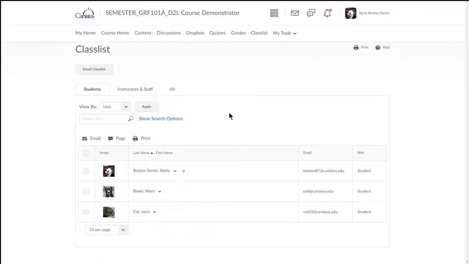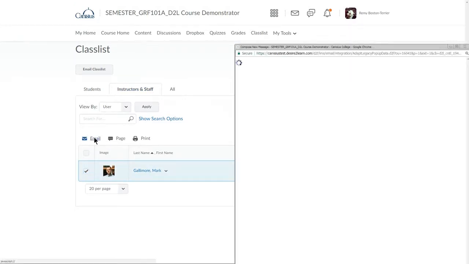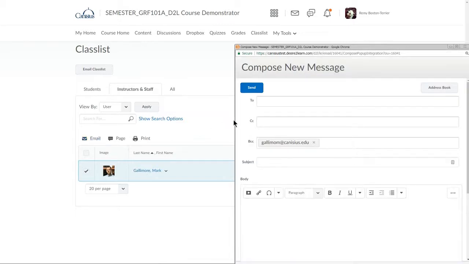In the class list, you see a list of class members, your fellow students, and if you click on the Instructors and Staff tab, the professor, and perhaps a teaching assistant. You can email any class member by checking the box next to them on the list and clicking Email.